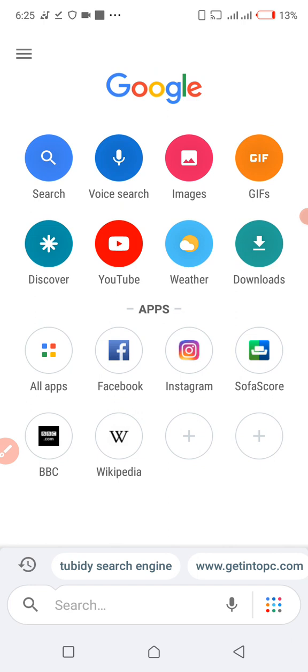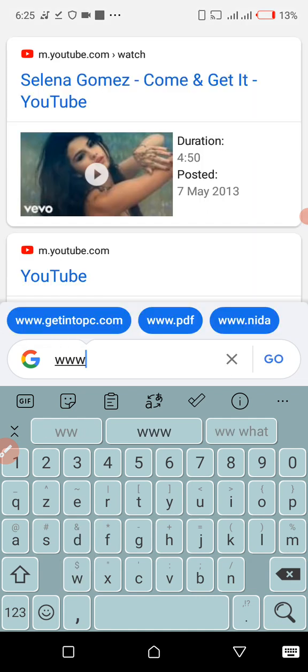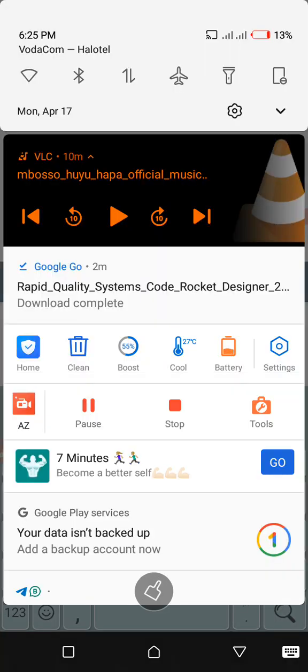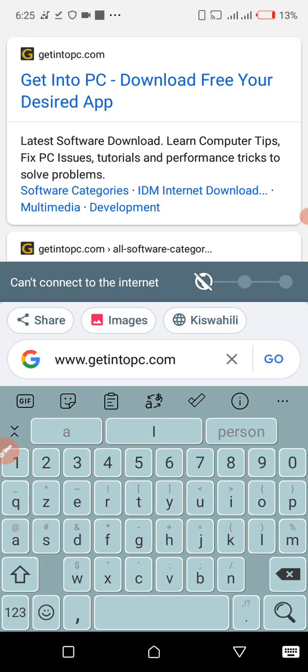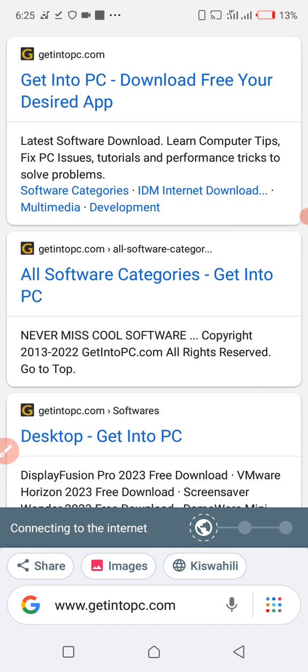So today I'm here to show you how you can do it. I'm going to introduce you to a website called Get Into PC. Open your browser, whether on desktop or phone, and just write www.getintopc.com. Sorry, I was out of internet connection. After searching, the first option is the good one. Just click the first option, Get Into PC, and download your desired app.